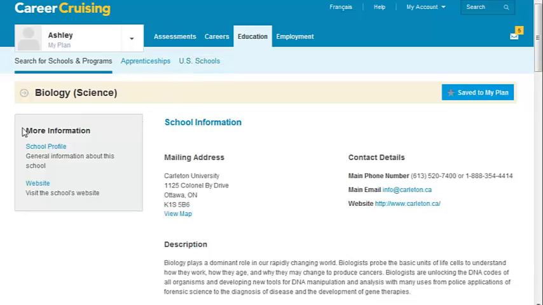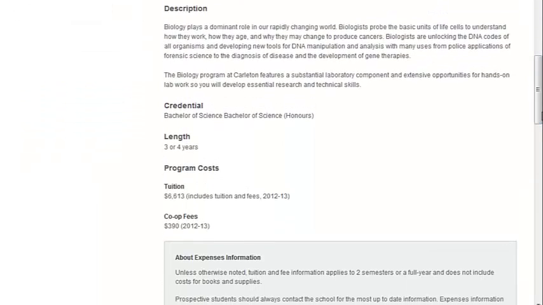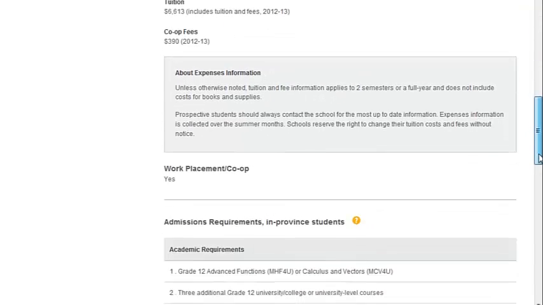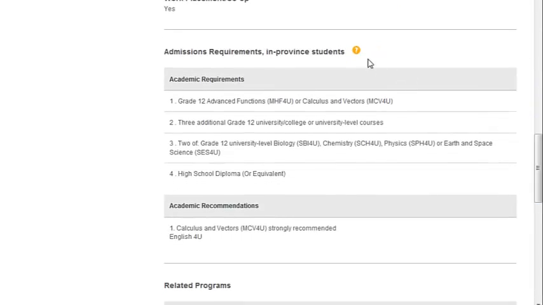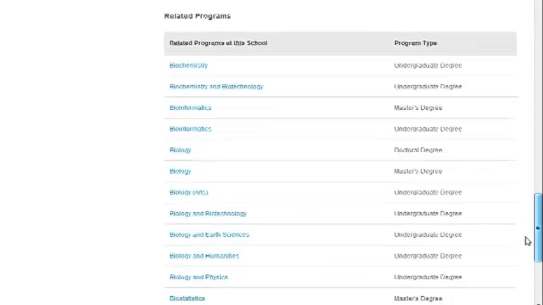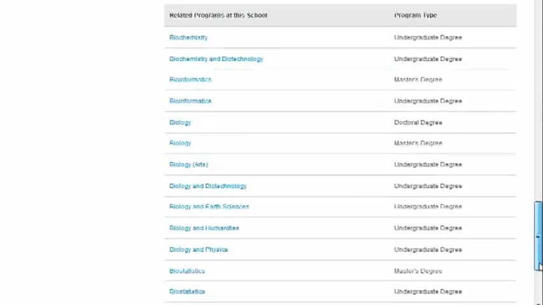You'll notice over on the left-hand side that there is a link there to more information that takes us back to the school profile or to the school's website. And in the center of the page, we have the mailing address and contact information for the school. And as we scroll down, you can see a description of this particular program, the credential, the length, program costs, co-op fees, whether or not there's a work placement or a co-op associated with the program, admission requirements for in-province students, related programs at the school that may be accessed simply by clicking on the program title are also indicated there.